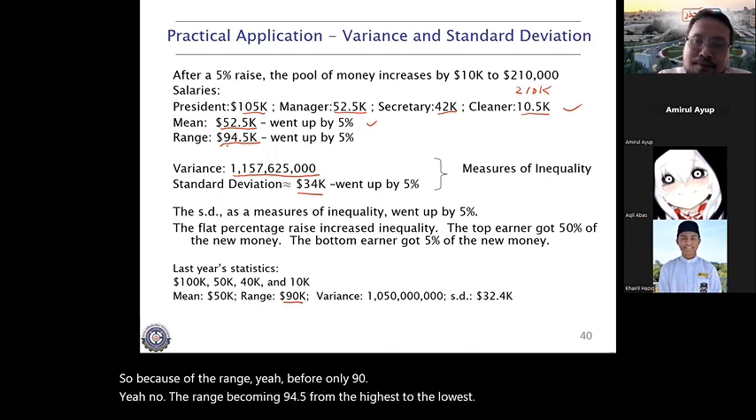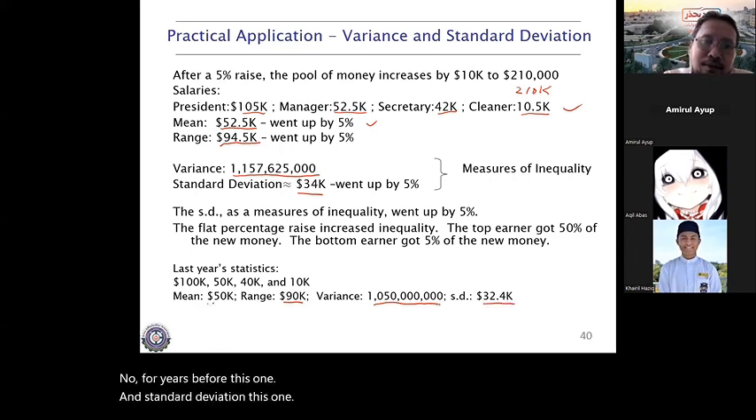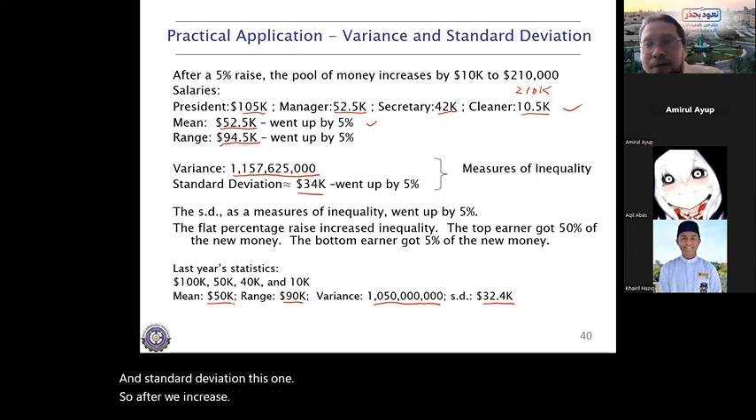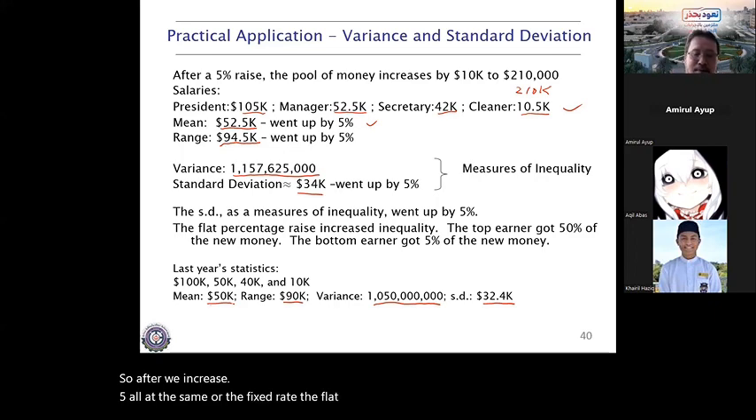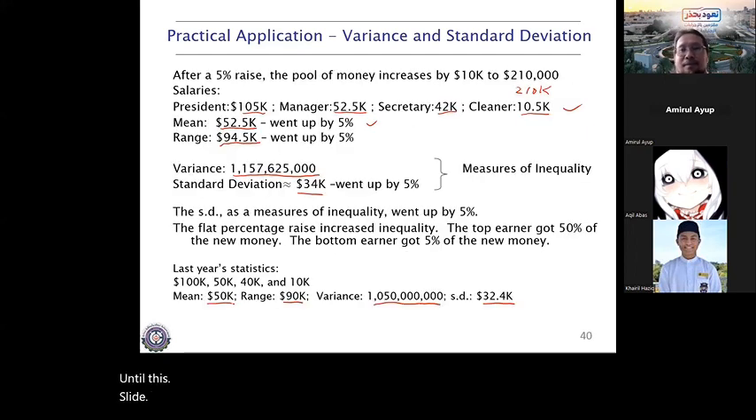See the variance before, and the standard deviation here. So after we increase 5% at the same fixed rate, the flat percentage, it will create higher inequality. Right? Understand until this slide? Yes, understand, sir. Very good.